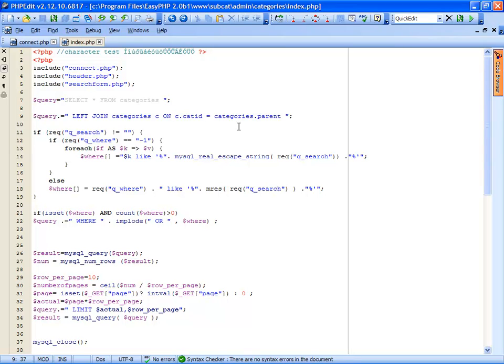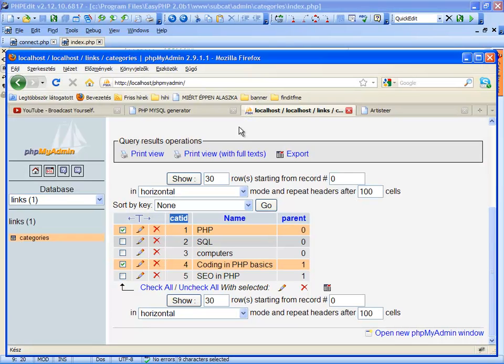So the connected category ID is equal with the normal categories parent value. Because of the left join, where there is no parent, you will see a null, an empty value next in the category name.